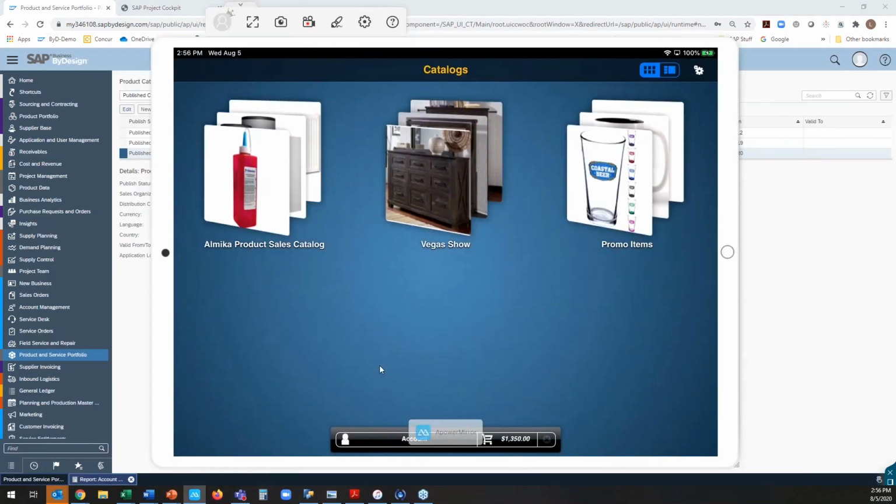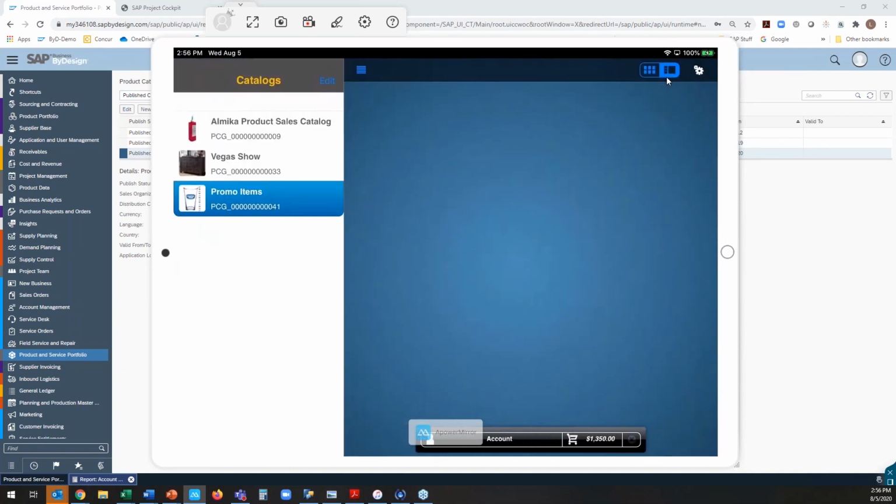And so as an example, if I'm sitting out at a trade show, or I'm just out in the field trying to take orders for my customers, going from door to door, I'll see my different catalogs listed across the top. And by clicking on either of these views, all my catalogs will be listed on the left-hand side.